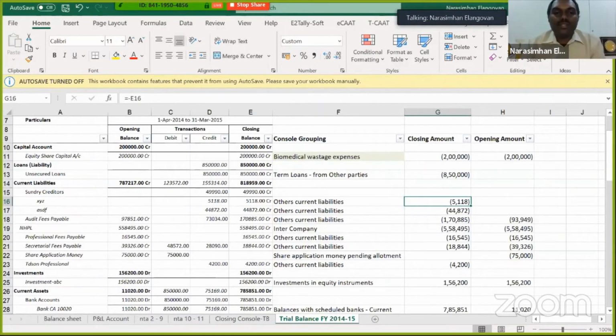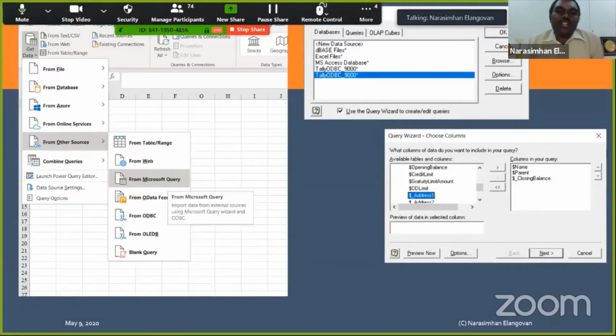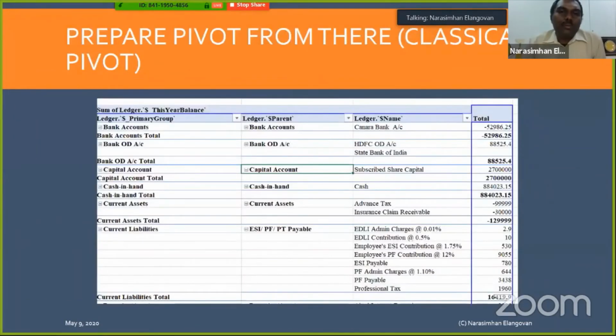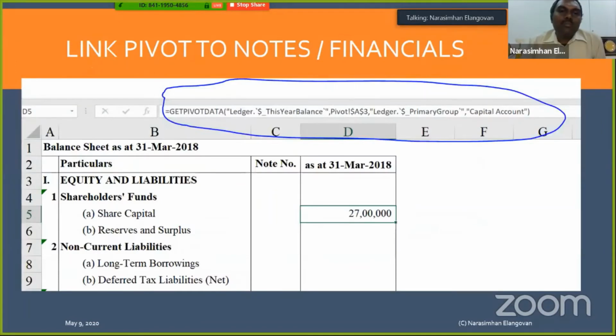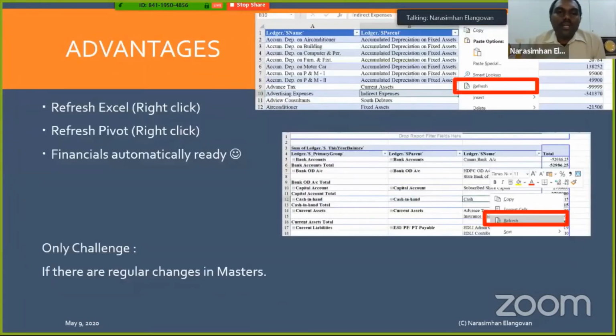your transactions. Okay, so these are the screenshots which I thought I should show you so that you have an idea how the output looks like, how you should prepare a pivot, and then how the pivot looks like. So a few advantages. All that you have to do is right click, refresh the pivot, and your financials become ready. But what is the challenge? The challenge is if there are regular changes to your master and updates, it becomes a little cumbersome. So my suggestion, get started with a trial client. You will get some comfort level, then you can take it to the next stage.